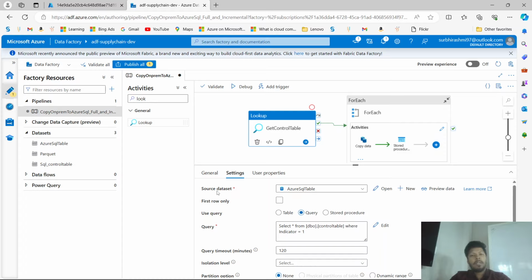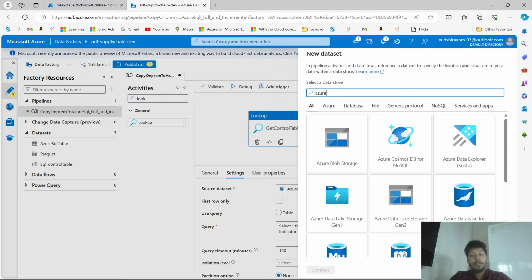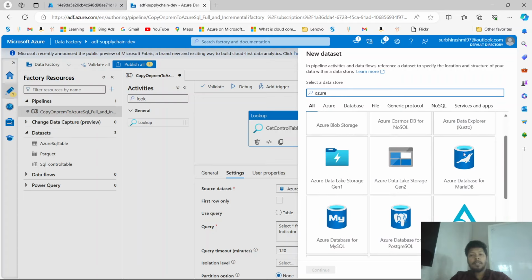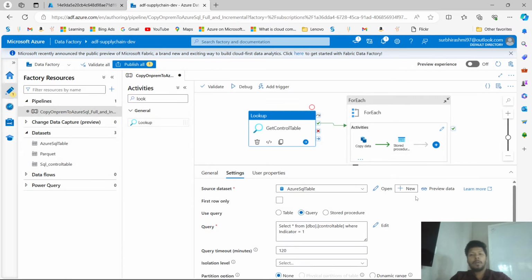If you see, this source data set is an Azure SQL table, basically, so this lookup is pointing to this data set. Before opening it, let's say if I'm doing it for the first time, there won't be any data set here. So I could just create it from here, new. Let's say I'm connecting to Azure SQL Server, so I could search for Azure, and here you have Azure SQL database. You could connect to an Azure database table. You have Azure Synapse Analytics, then you have Azure Cosmos DB.